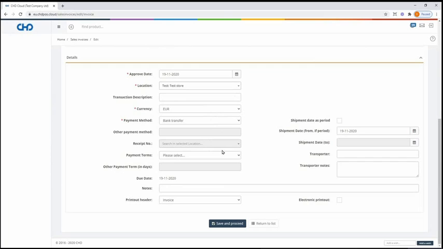Additionally, you can identify the payment terms. So if we have a bank transfer, we can give 14 days to pay for this invoice. We can identify when the shipment will happen, or we can identify that it will happen in some period. Also, you can add notes about the transporter, who the transporter is, what the vehicle will be, and so on. This information will also be printed on a printed invoice if you choose to prepare one.